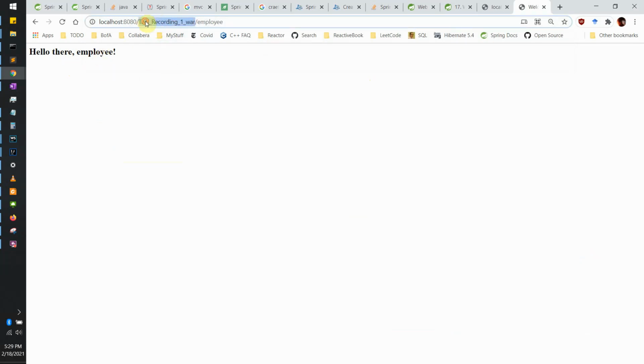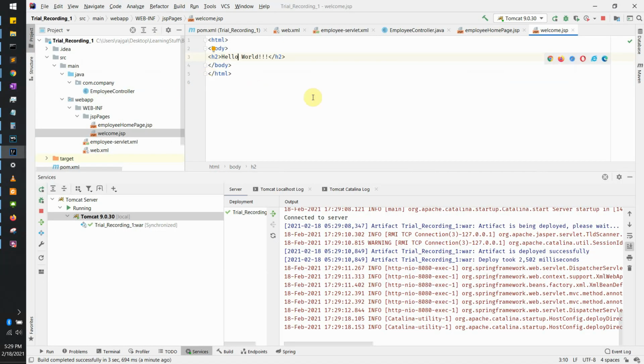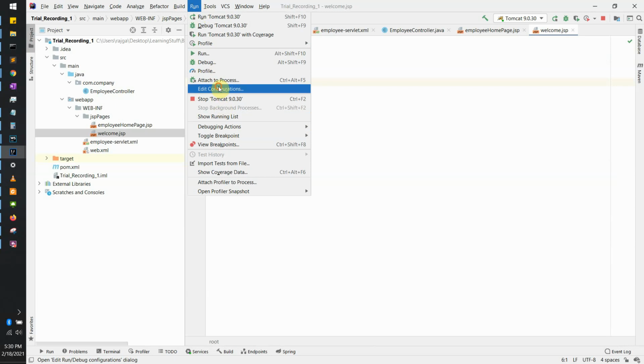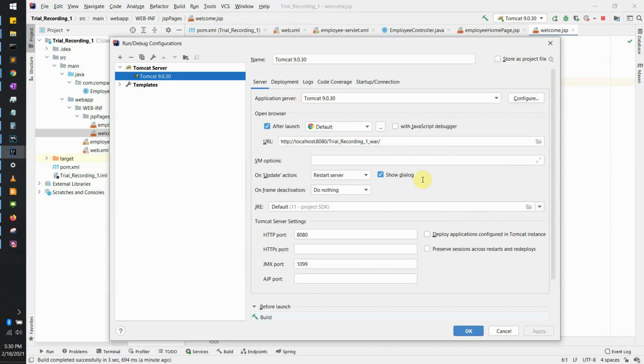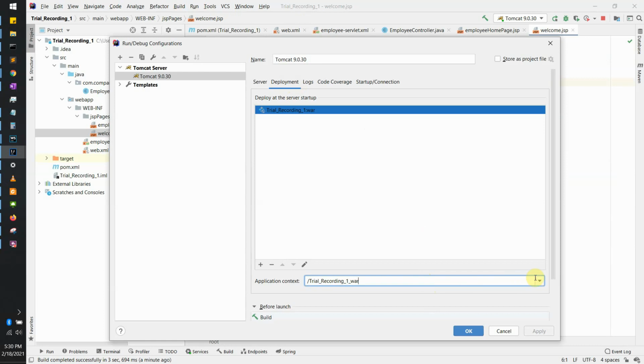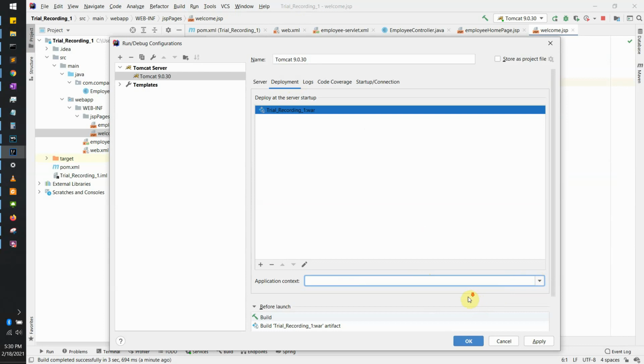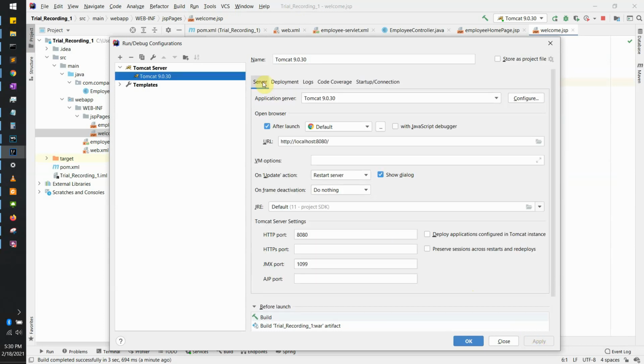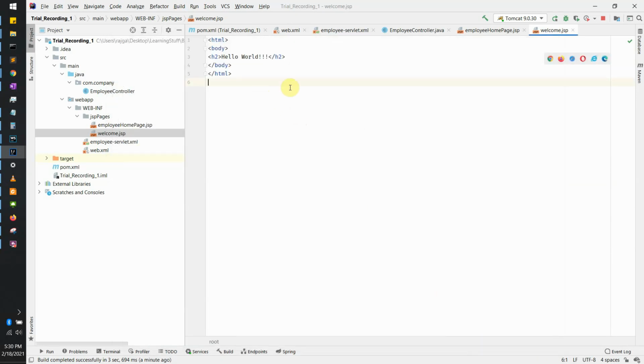One last point is you see this additional text over here. So this was kind of irritating. So the thing is that in order to change this, we need to go into run again and we edit our configurations. And what we want to do is that we just want to change this application context to this. And then we apply. So you can see that now we will go to this URL by default, and this should get rid of this particular thing over here.